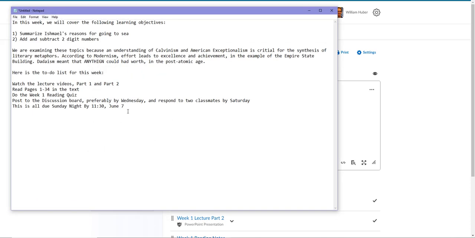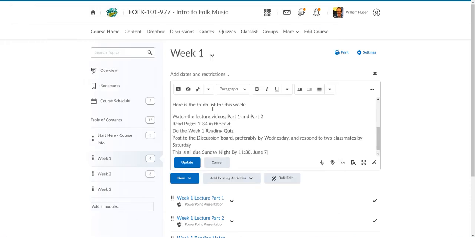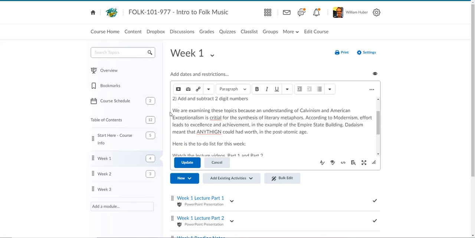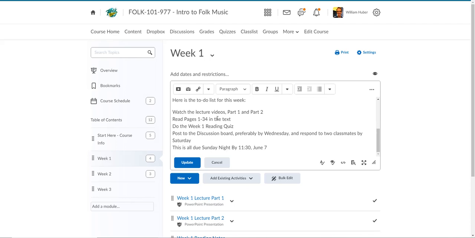So rather than making you watch me type, I already typed up some fake example instructions, so I'll just paste these into here. What you might want to put in here is the learning objectives, a little introduction to what's going to be covered and why it's important. It's also a great place to give them a little checklist for what they need to do to be done. So I tell them watch the lecture video, read this stuff in the text, take this reading quiz, and then post a discussion board and when to respond to people. And I always give them the due date. When does it all have to be done by?